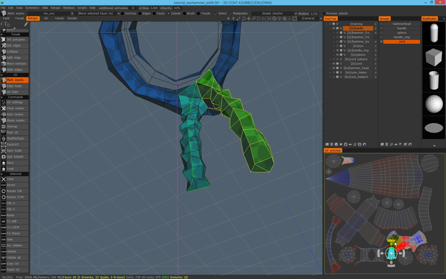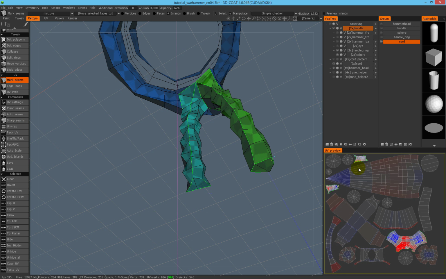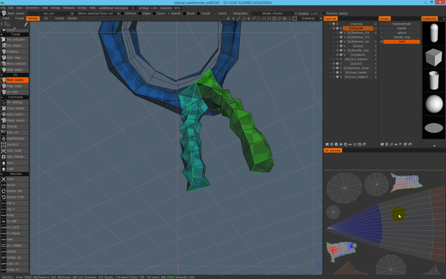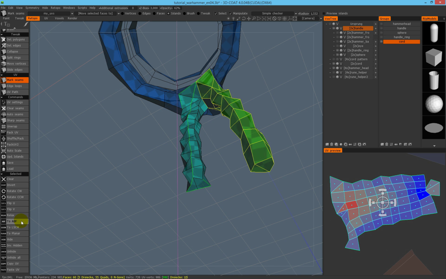That's two. I move them here. Unwrap again. This one looks good here, but this one makes some problems. Maybe with LSCM? No. ABF.